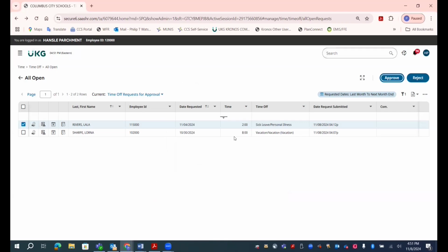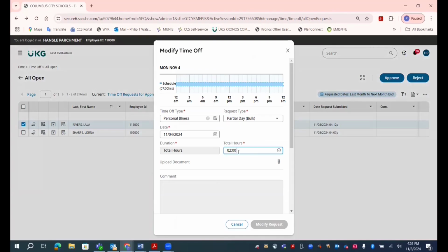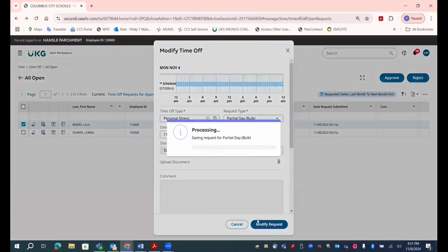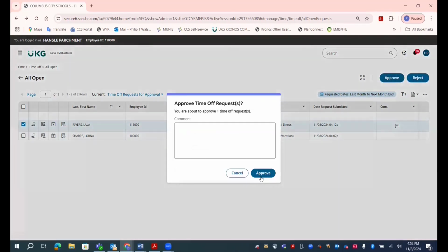And what we want to do is change the time off requested from 2 hours to 1 hour and 30 minutes so that the time off requested plus the hours worked equals her standard hours per day. And to do this, I click the airplane icon, and here under total hours, I click that and enter, in this case, 1 hour, 30 minutes. Click Modify Request. And now I go ahead and click the checkbox next to a record and then click Approve.